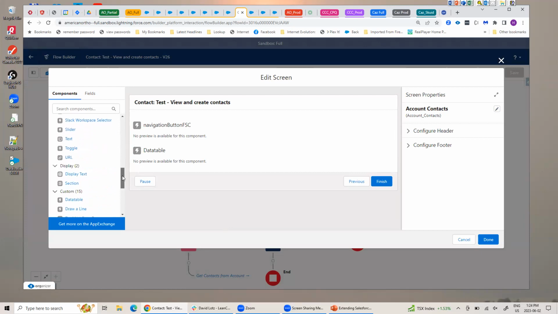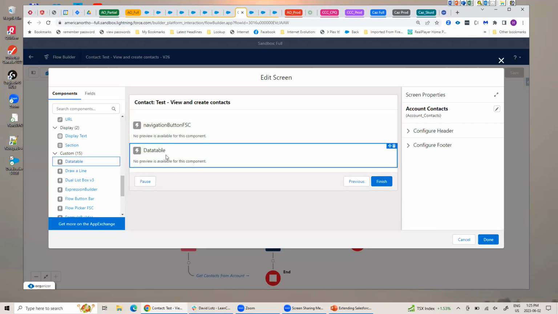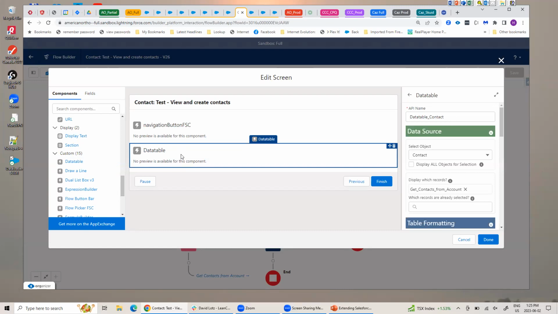No, I somehow added a component that I shouldn't have added. I added this as expression builder. So here you have the data table. You can drag and just drop it on here, which is what I've already got. And then when you click into it, it comes up.